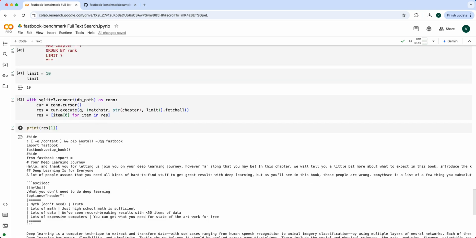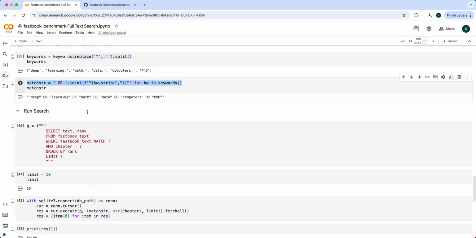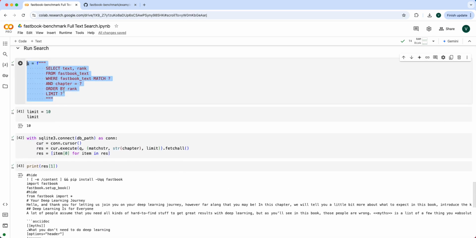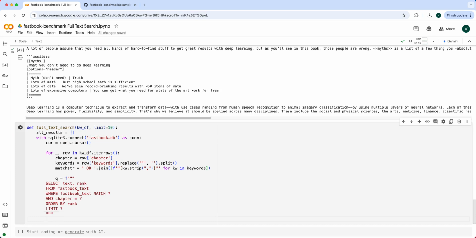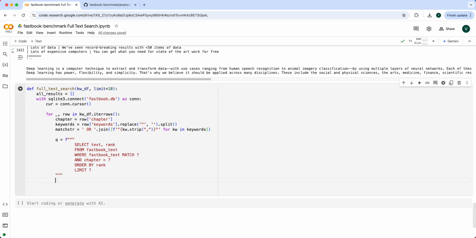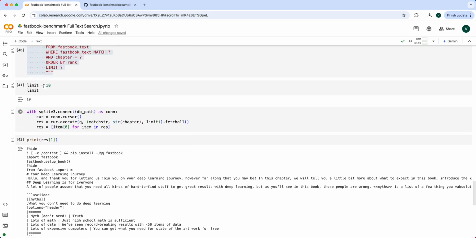And I'm going to create my match string just as I did before. So this will iterate through keywords and strip the comma and add the double quotes. And then I'm going to add my query. And that's not how, let me copy it from here, because sometimes I've found some issues when I don't format it correctly. So there it is. And what else do I need? I need my actual execution of the query, and I need this list comprehension.